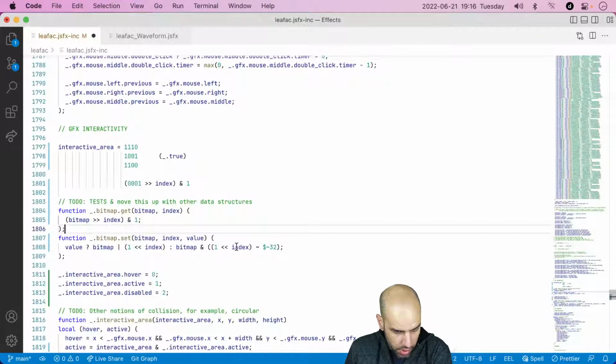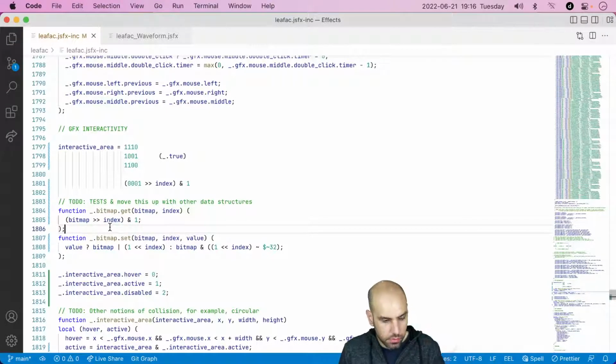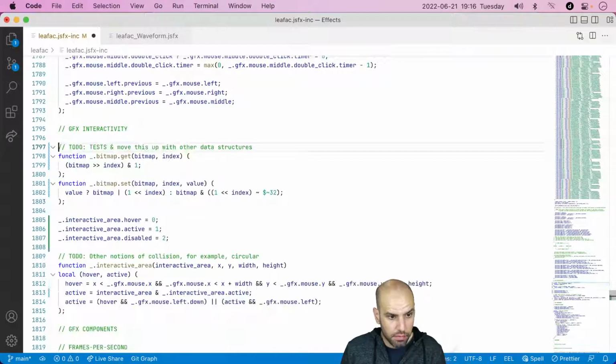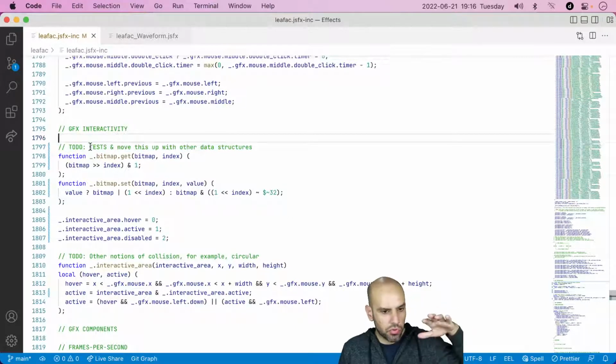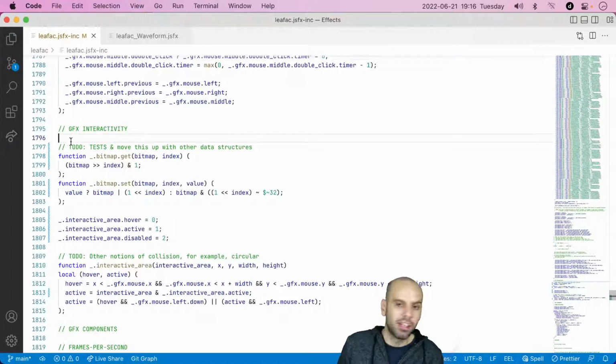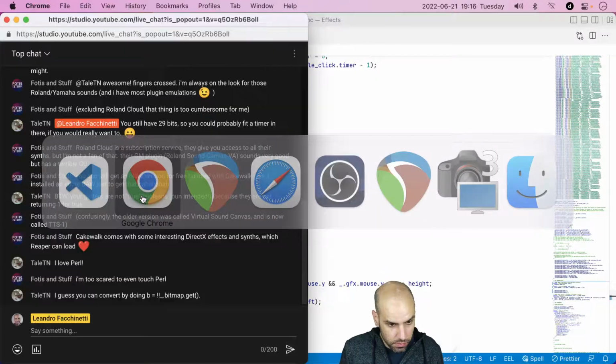But over here, nothing has to change because this is the setter. But now I really need to test this because I am not 100% sure that this is going to work. So perhaps we will just do the things I'm saying here, and today's stream will just be about bitmaps. What a fun topic.